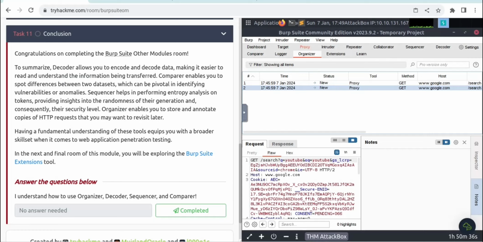Congratulations on completing the Burp Suite Other Modules room. To summarize, Decoder allows you to encode and decode data, making it easier to read and understand the information being transferred. Comparer enables you to spot differences between two data sets, which can be pivotal in identifying vulnerabilities or anomalies. Sequencer helps in performing entropy analysis on tokens, providing insights into the randomness of their generation and consequently their security level. Organizer enables you to store and annotate copies of HTTP requests that you may want to revisit later.